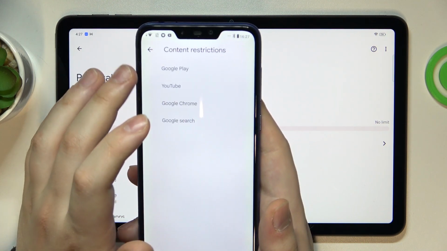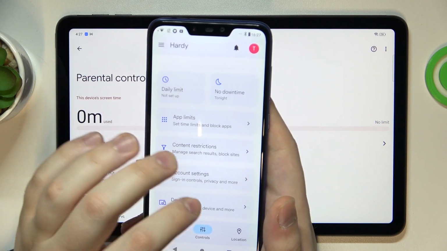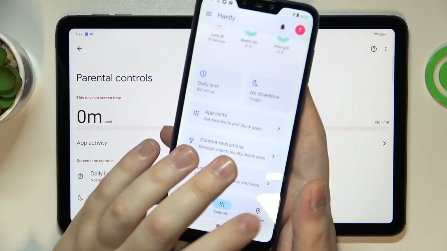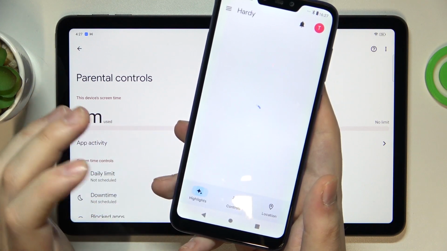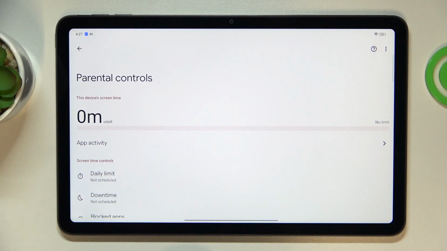You can also apply content restrictions and age filters, configure account settings, and manage devices. And, well, you can also monitor your child's location and see the child's device usage highlights.